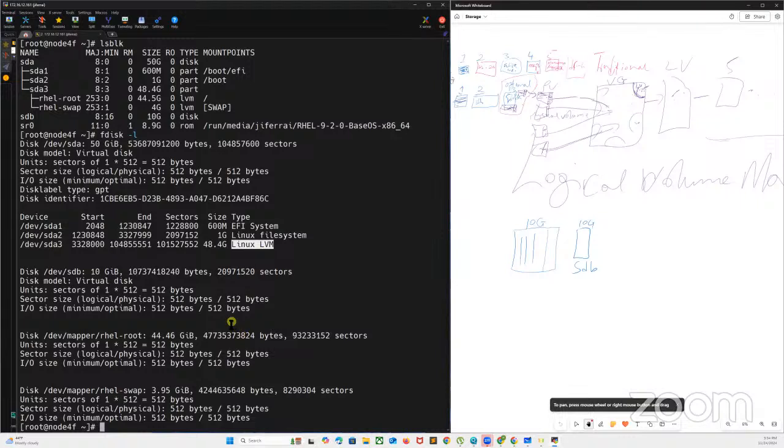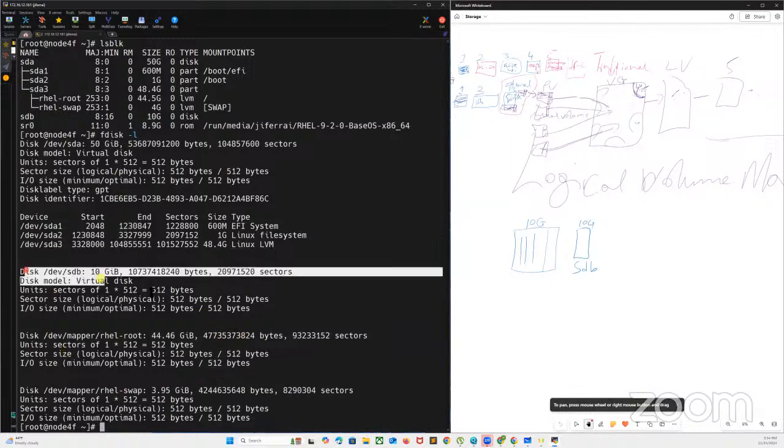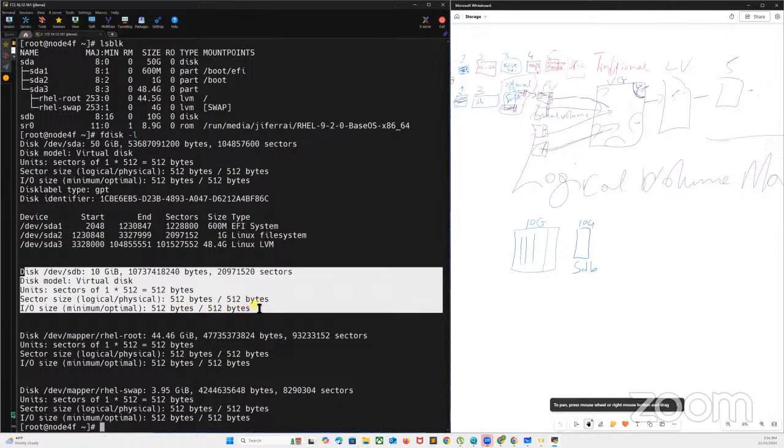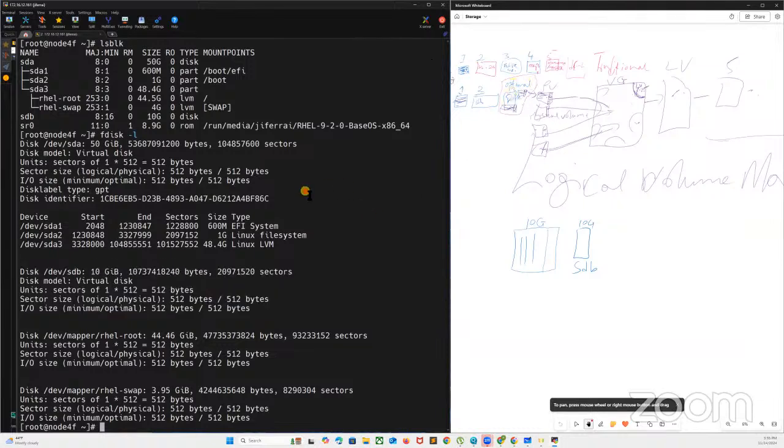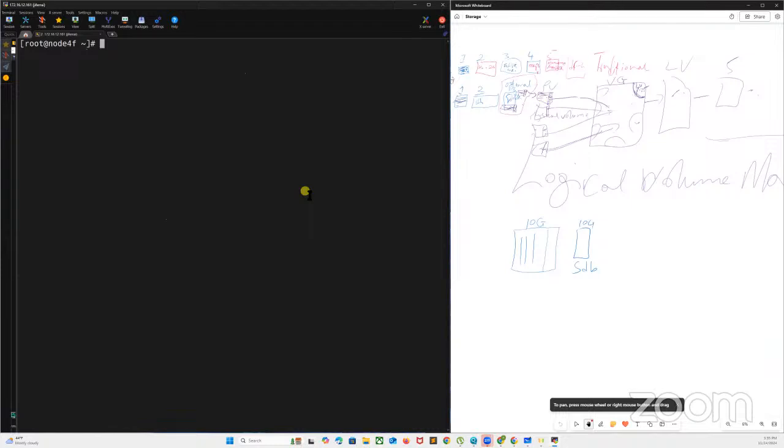So now we have SDB, as you can see right here, and it doesn't have any partitions. It doesn't have any type. It's just a disk that's existing, and it's showing you the sectors of the disk. That's all we have, right? Now, since we don't want to initialize it, it's optional, so we don't want to do it. So let me clear my screen and go back up.